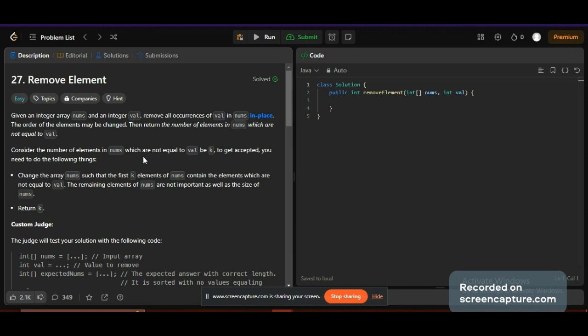So welcome to Java LeetCode series. We'll try to solve this problem in Java. LeetCode problem number 27, remove element. So it's an easy problem. Let's go through the question first.